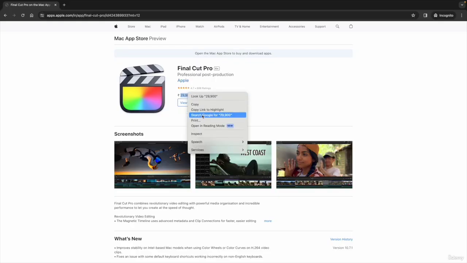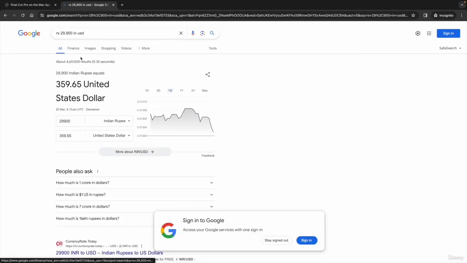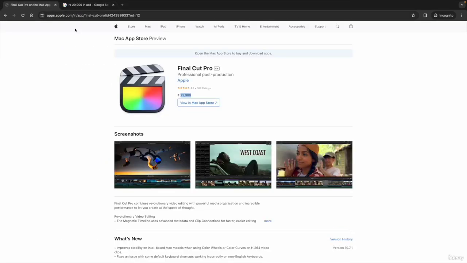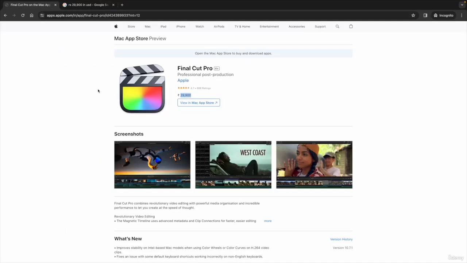Let me put this in rupees, in USD. It will be around $360. It can go up and down. This is the current price when I'm recording this lecture. So this is the price you have to pay in US dollars, around $360. Then you can use this tool for a lifetime, and Apple will provide you free updates to this application for a lifetime.